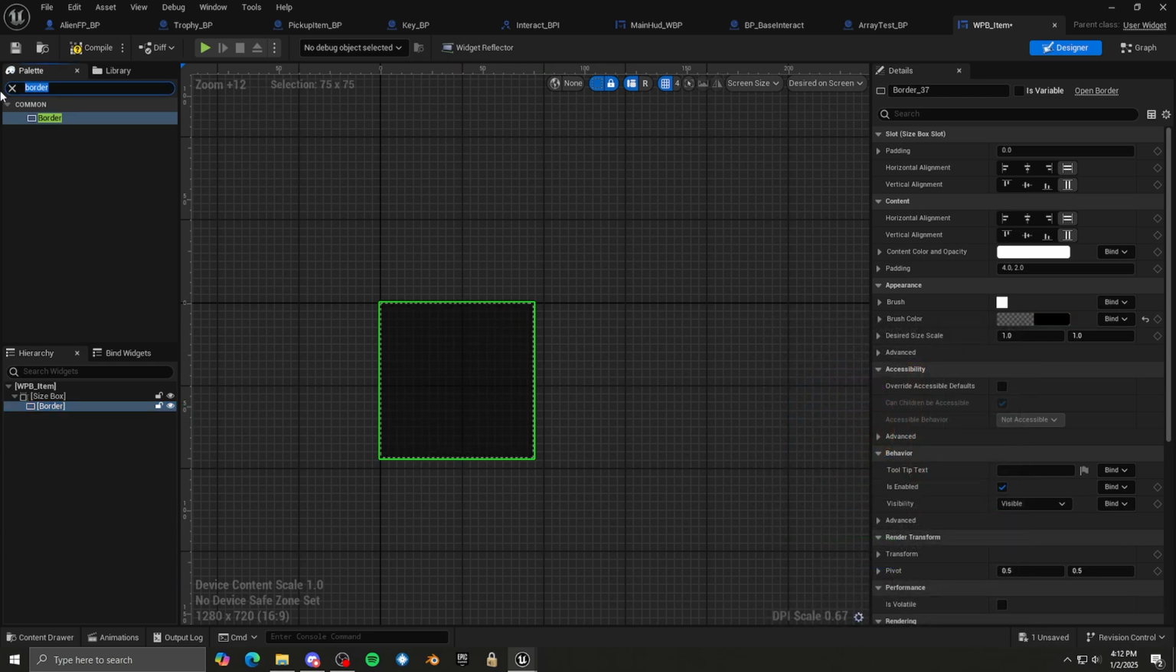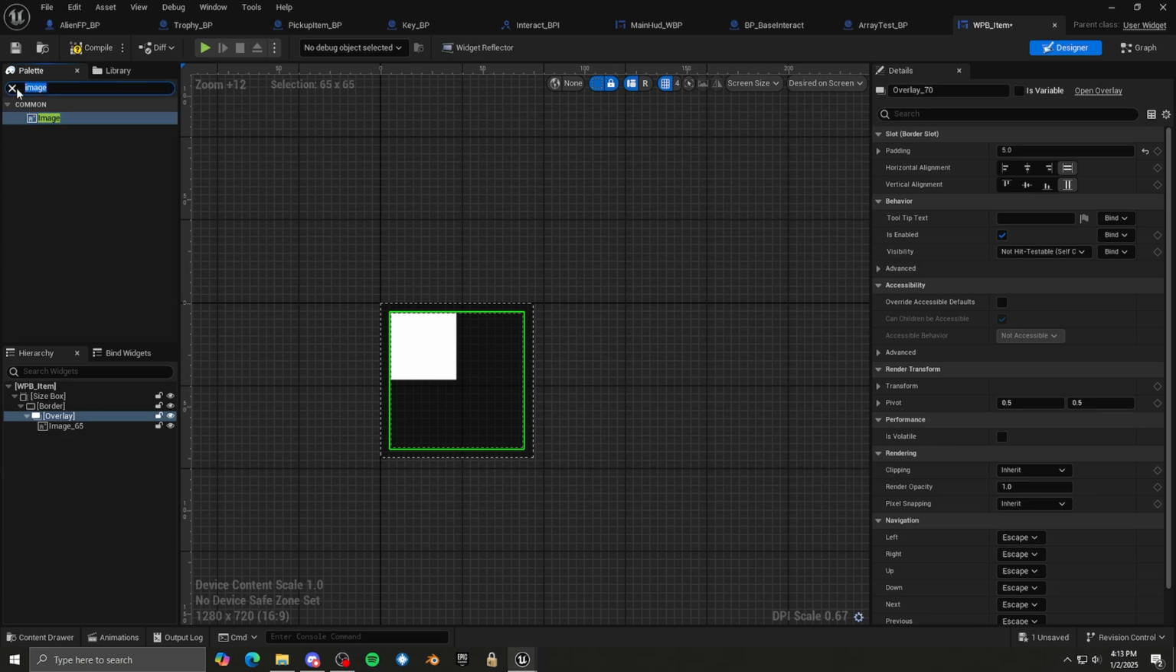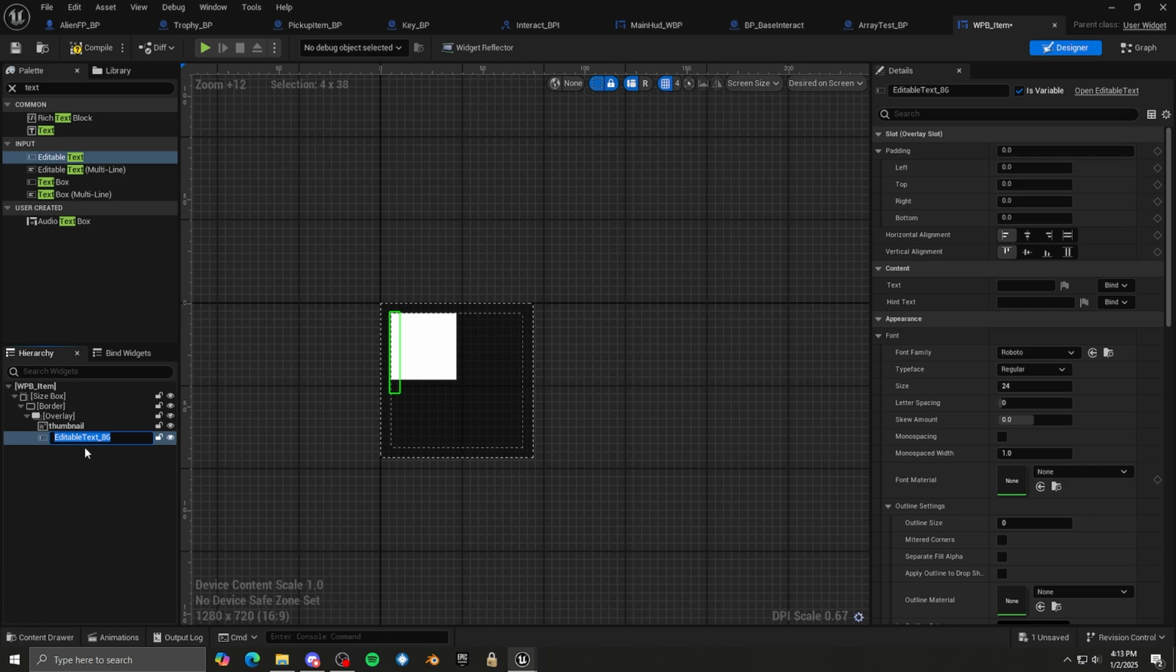Then I'm going to grab an overlay. And you can see we have a little bit of padding on the sides, but there's not much on the top there. So I'm going to try changing padding to 5, and that will give me even padding going around here. Then I'm going to look for image, and this will be for our thumbnail. I'm going to drop this on the overlay, and I'm going to look for text, and that will be for our quantity. So I'll grab editable text, put that on the overlay, and then I'm going to rename the image to something like thumbnail, make sure it's variable. The text I'm going to rename to quantity, make sure it's set to variable.